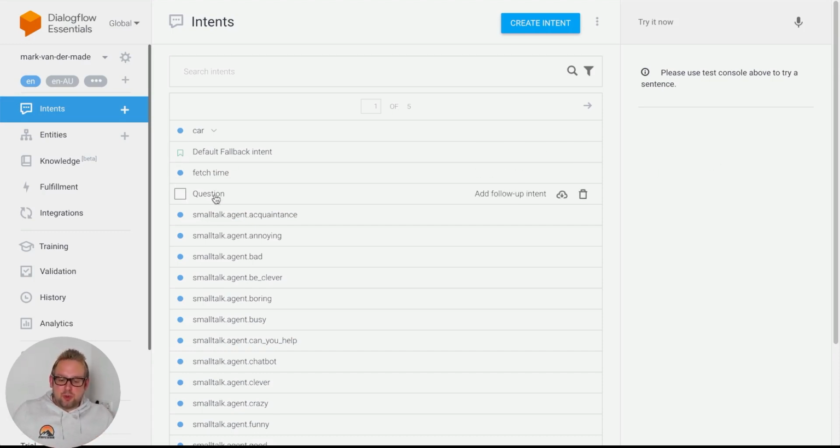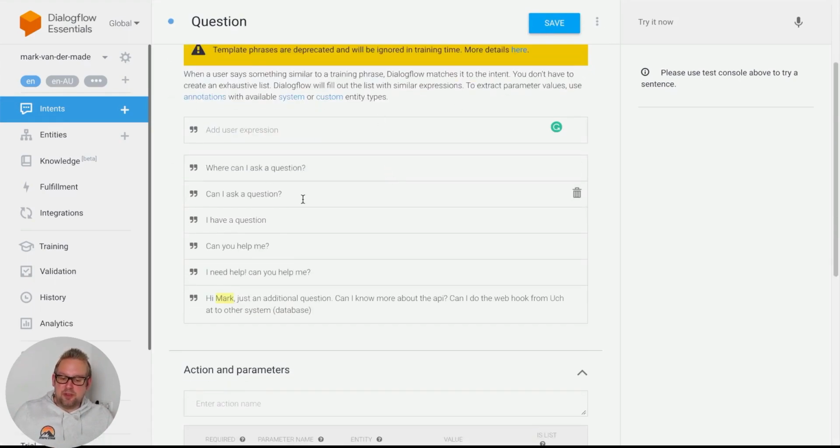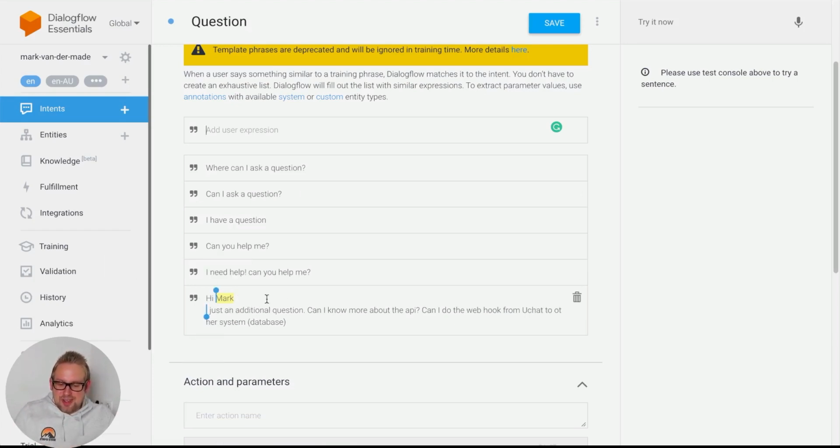So if I go towards the question section, you will see that I put in a few training phrases. Where can I ask a question? Can I ask a question? Can you help me? I need help. Can you help me? Hey Mark, I just need an additional question. Can I know more about the API? Can I do the webhook from UChat, etc.? This actually is not my manual input, but directly taken from a response that I received inside of a chatbot. And that is what I want to show you today.